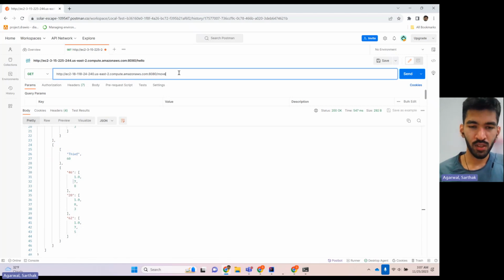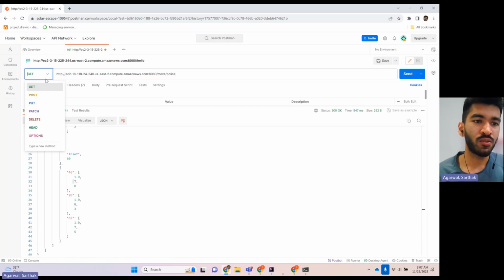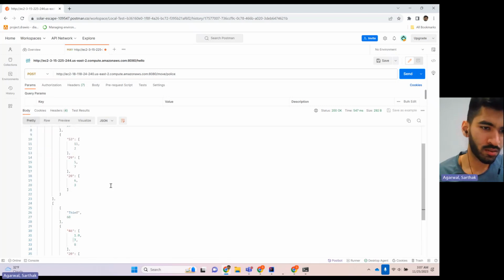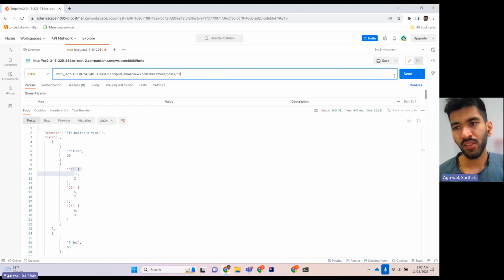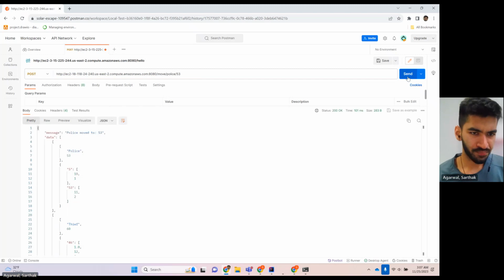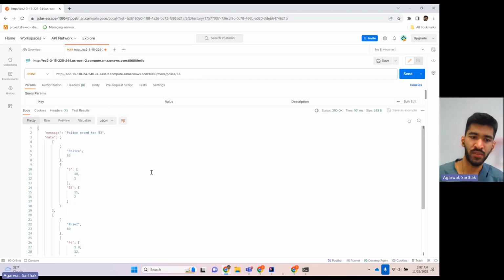Now let's try making a move. So we can do move. We'll do police because it's police's turn. And we're going to do POST. And let's move into node 53. So we're going to do 53. I'm going to send the request. Now our police has moved to 53.